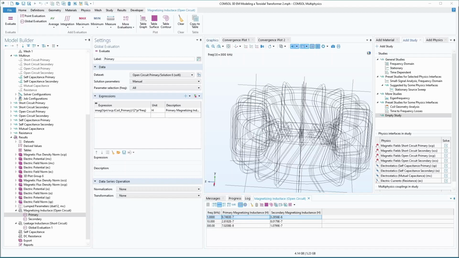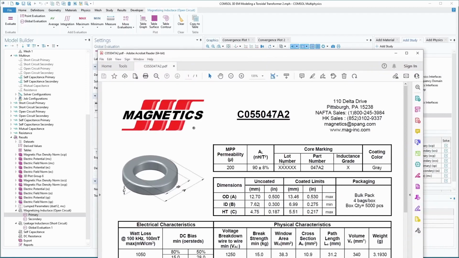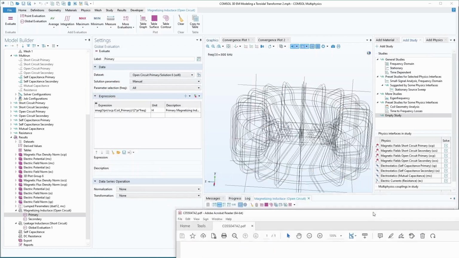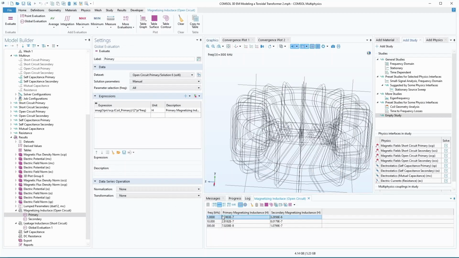What should it be? If we look at the data sheet for the core here, it says AL is 90 nanohenries per turn squared. So if we have 10 turns, that's 9 microhenries. So none of these are very close. This is 0.9 microhenries here, but we don't have 9 microhenries. This is 3. So we'll have to see what else we can find here.